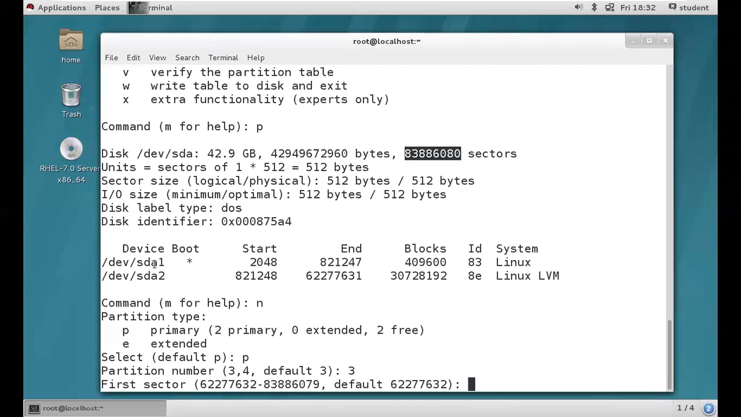So the first partition, the first sector, will start from 2048. Got it, guys? In RHEL 7.0 onwards, it will start from 2048. It's a one sector number. So it will end with 821247. In between, we'll have 400 MB space. This is 400 MB, and this is for boot.